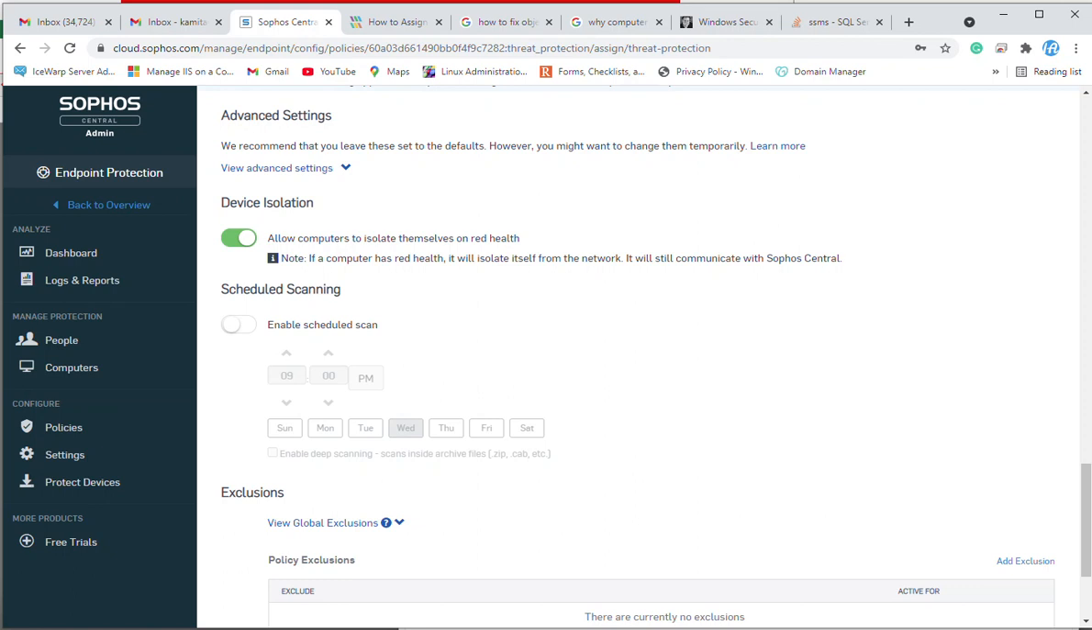Next is scheduled scanning. Scheduled scanning should also be enabled, because if you configure it for a specific time frame or days, the system will automatically scan the system as per the specified time over here.